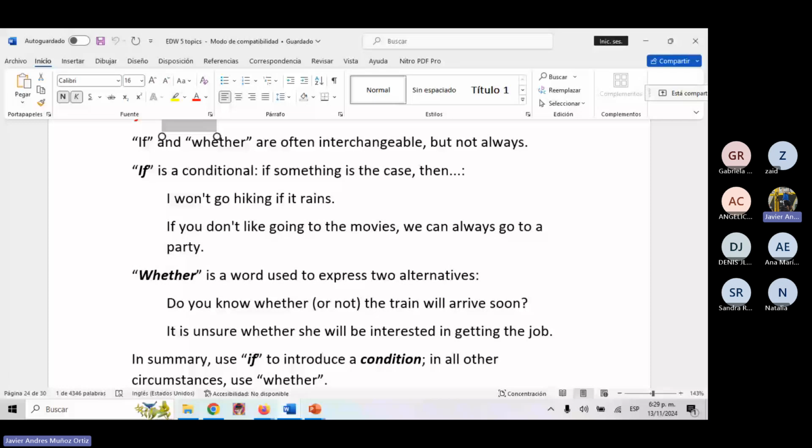When we have if, let's think that we have a tree, and with this tree, we have many branches, many options, many possibilities. If is giving us a series of options, a series of results. ¿Vale? Whether is only used to mention two possibilities, no more than that, black or white, nothing else. ¿Vale? So this is the difference between if and whether, and they are going to be used in conditional first, zero, second, third.